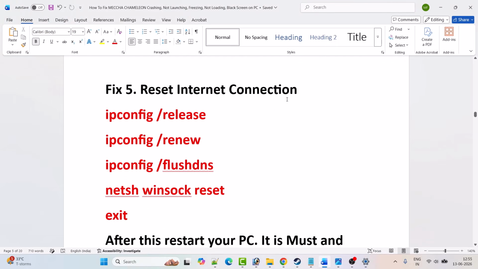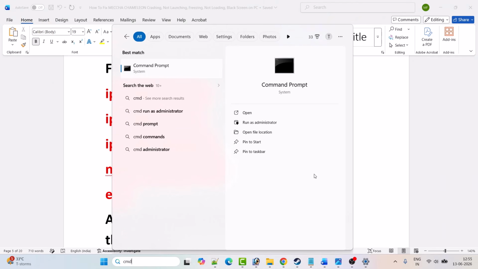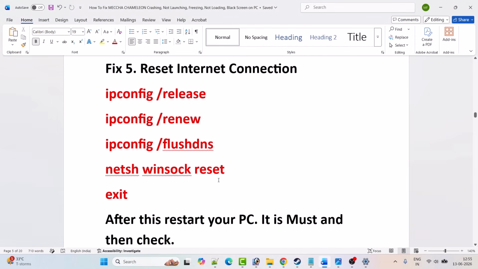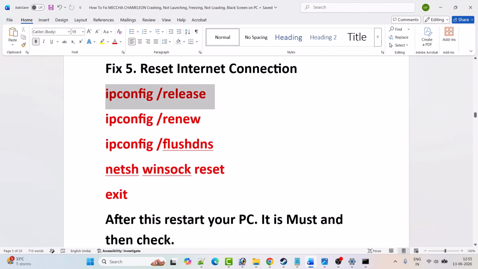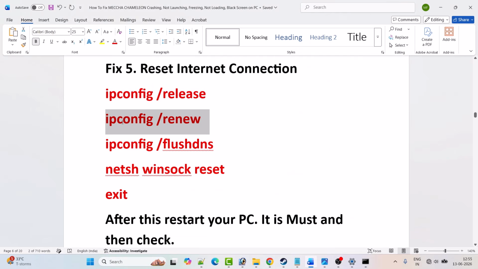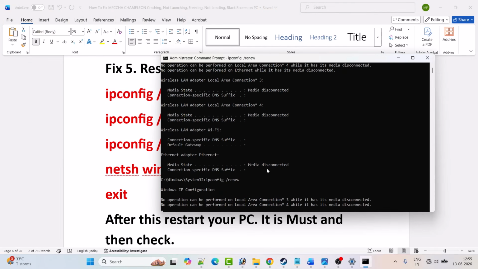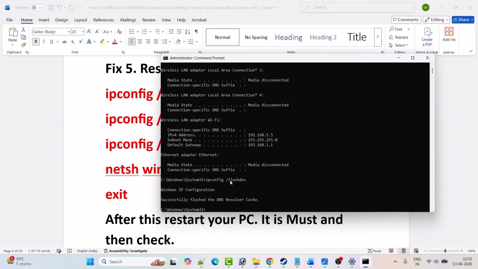Fix 5 is to reset internet connection. So in Windows search type CMD and open the command prompt as an administrator. So click on run as administrator, click yes to allow. Now in the command prompt, you have to type this code one by one. You can copy and paste this code from my video description. I have provided this code in my video description. So paste it over here and then hit enter. Copy the second code, paste it over here, hit enter. Copy the third code, paste it over here, hit enter. Copy the last code, paste it over here, hit enter.